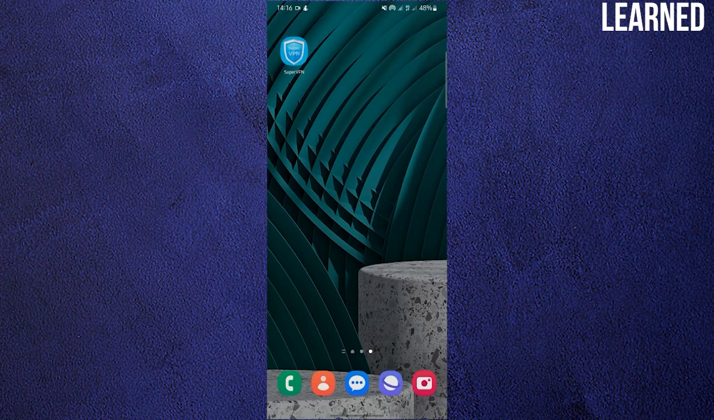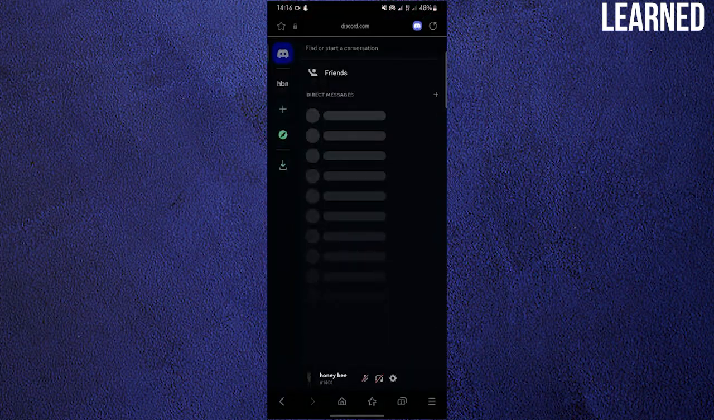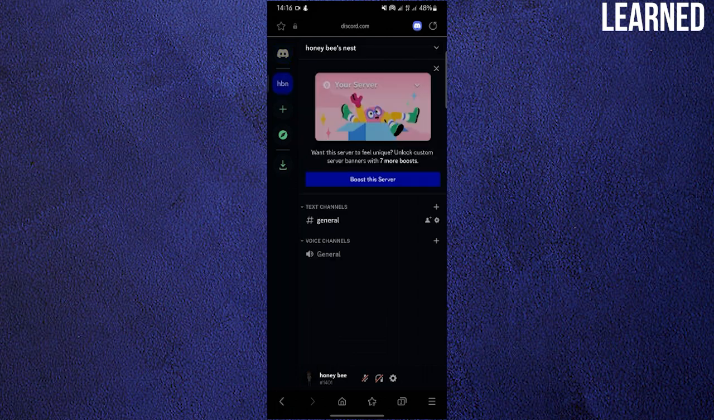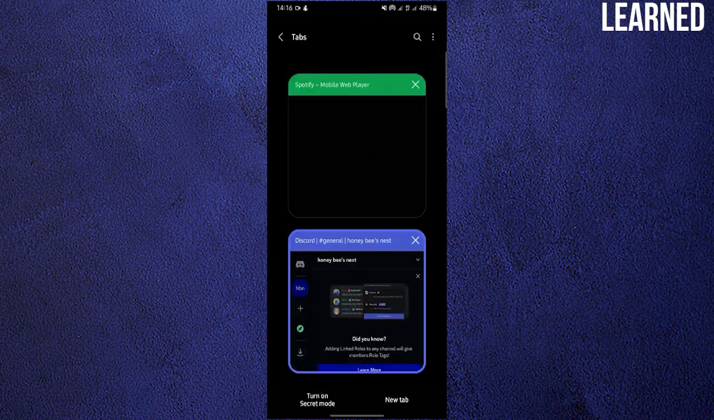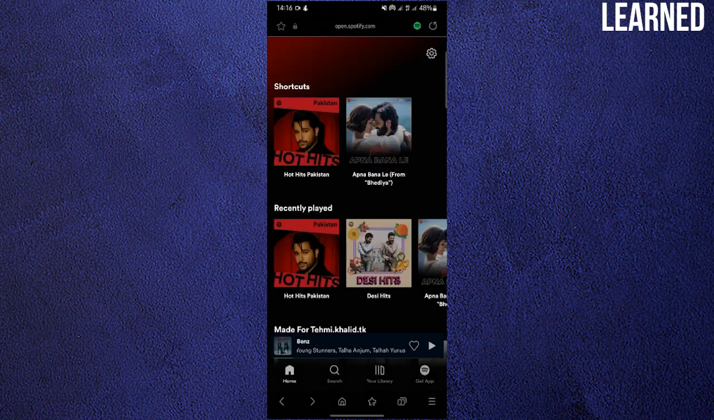To start, open the Discord application or go to your internet browser and download or open discord.com. Don't forget to log in. And now, go to any server that you want to play music in. Now, minimize Discord and open another tab in your internet browser.